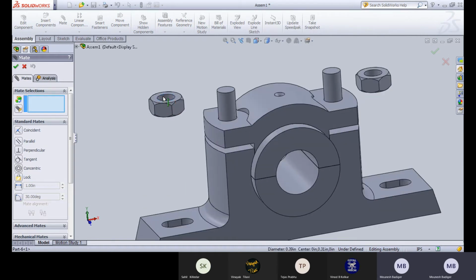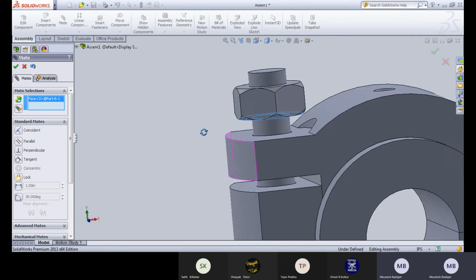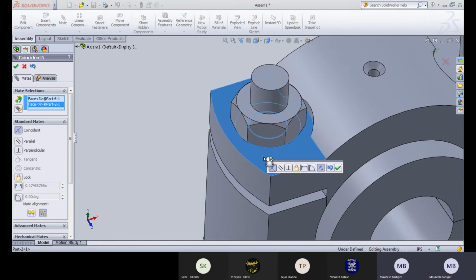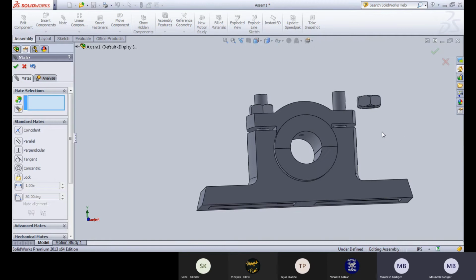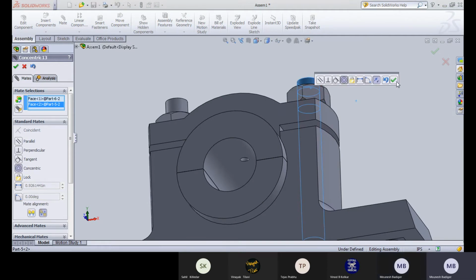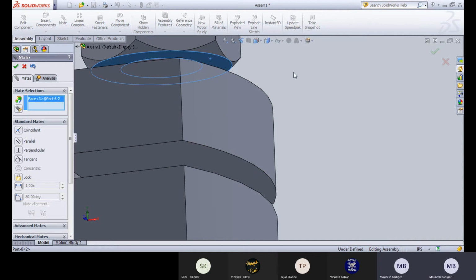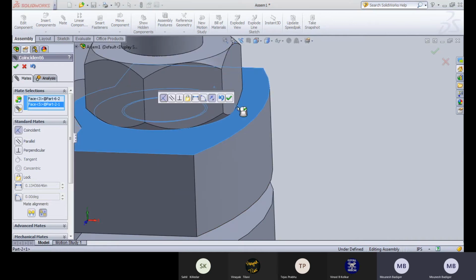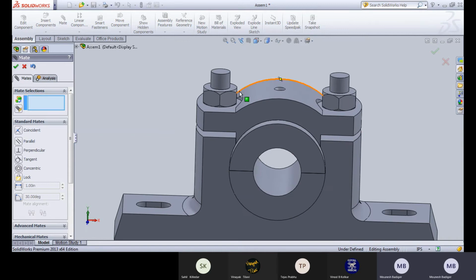First, this portion and this portion must be in the same alignment. Then click on this portion and this portion. Right, it's been assembled properly. Now you can go to this and select this, and go to the bottom portion. You can select and mate it with this portion. So both will be mating in a proper way.